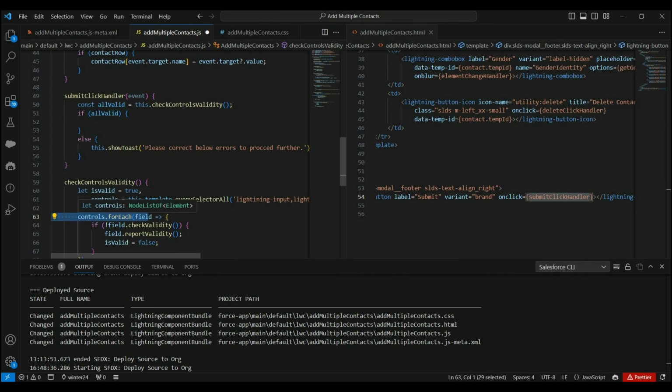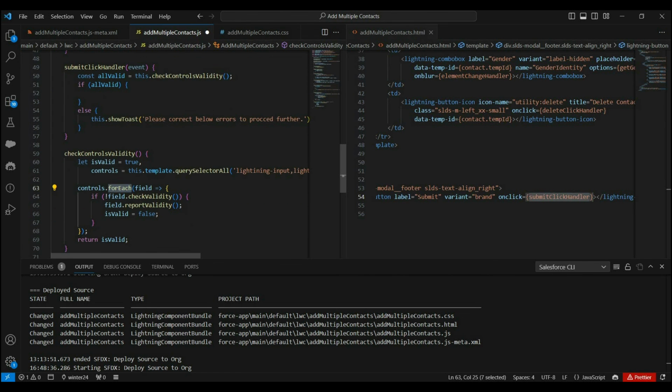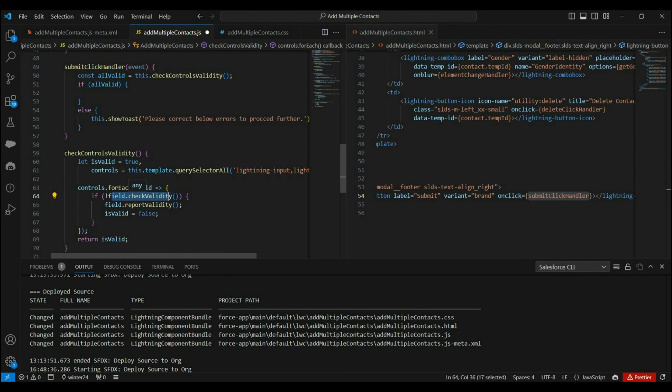Okay. Now here using for each method, we are iterating each element, and here we have used check validity method, which checks whether this element has any constraints and whether they all are passed or not. If not, then it will return false and this condition will become true, because here we have used not sign, right? Now under this condition, here we have used report validity method, which help us to show that constraint error on UI. Okay, so this is how we can check field validations here in JS file. And if you want to know more about these DOM API methods or about selectors, then do let me know in the comments. We'll create a detailed video on these.